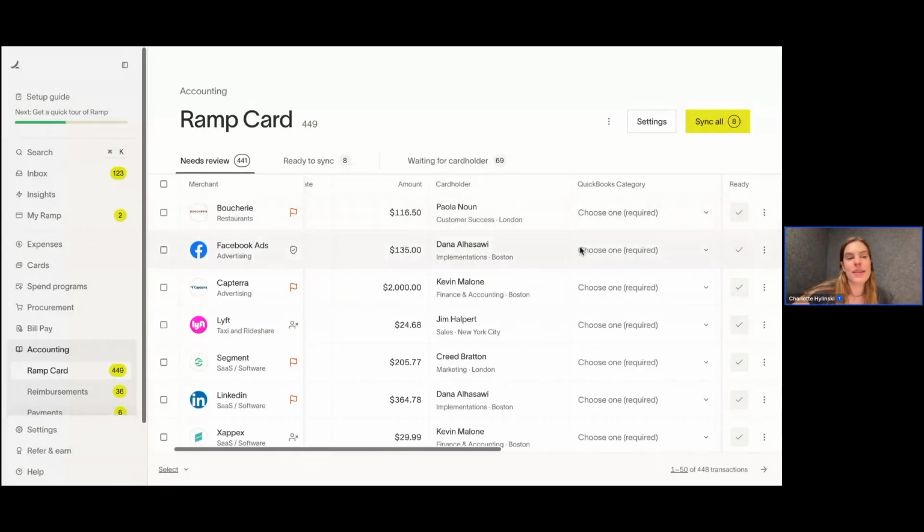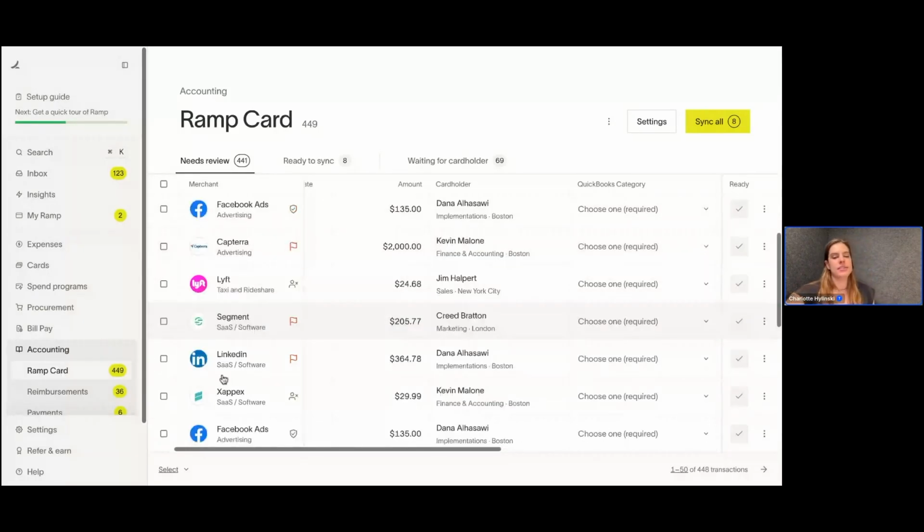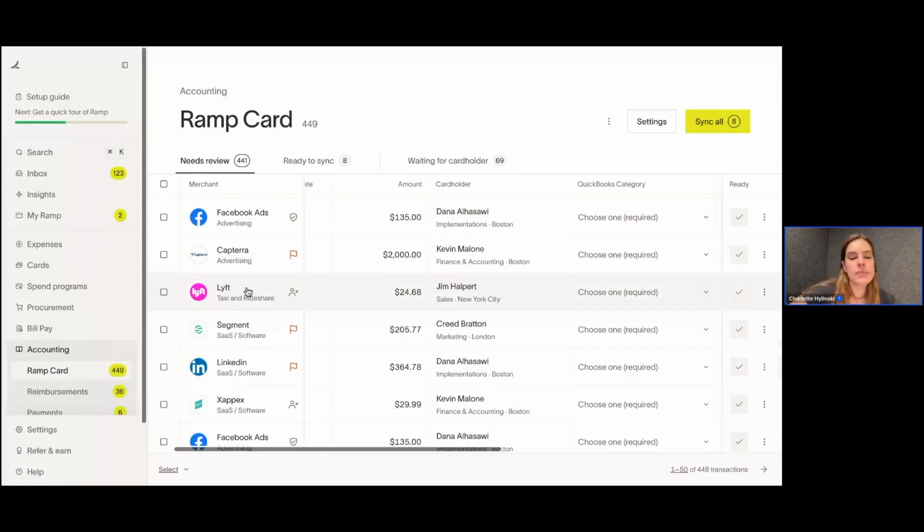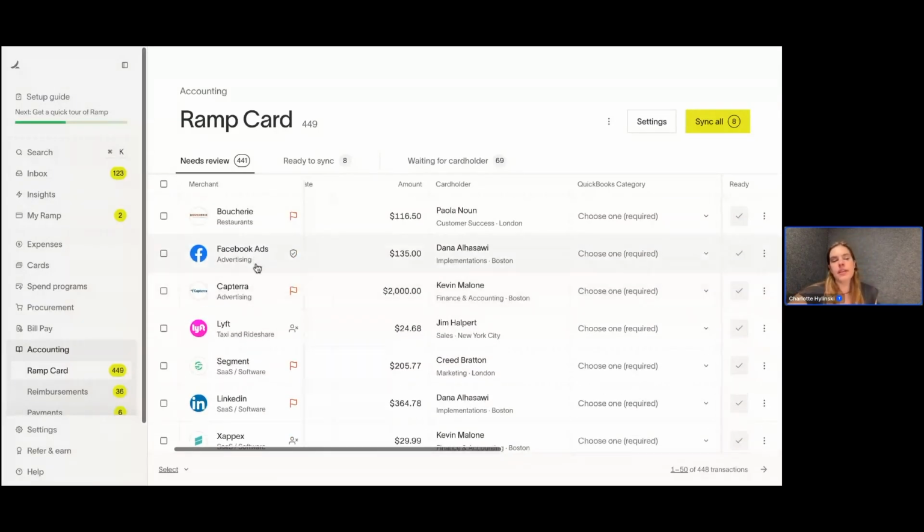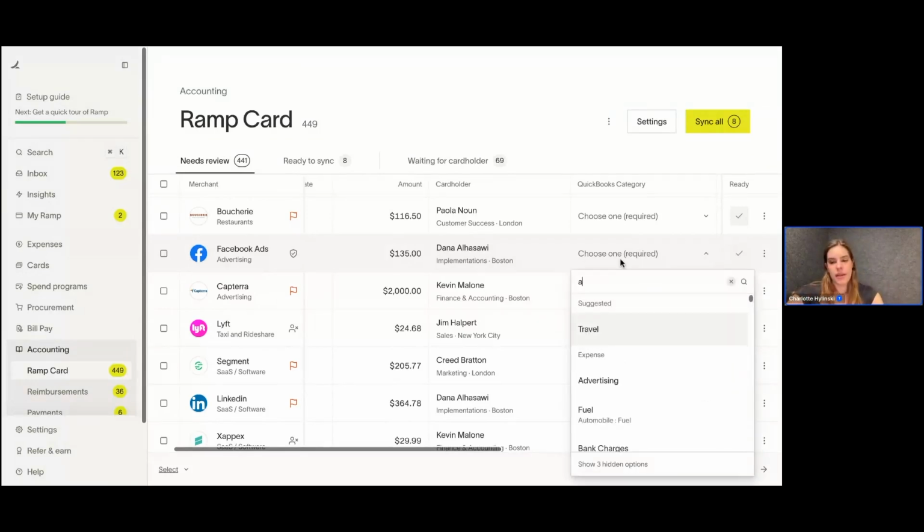I can also make them at the category level, which again, categories, broad, meant to be all-encompassing. And you can see right here, this one is restaurants. This has been categorized as advertising. This is SaaS and software. Let's make a rule for advertising and say anytime the Ramp category is advertising, so anytime a transaction is categorized as advertising, it'll be coded to or associated with the accounting category of advertising. So I can go here and make that rule.